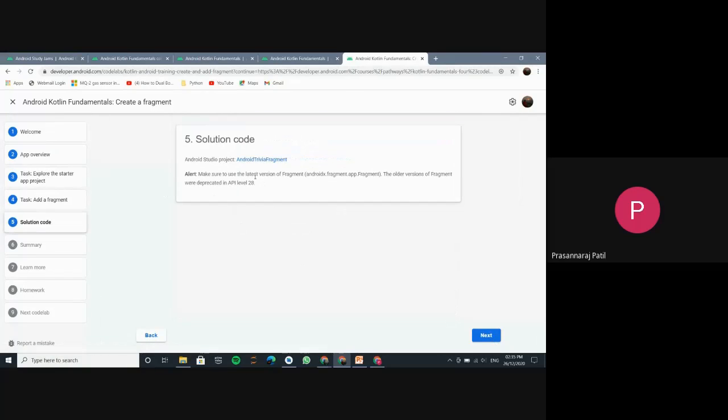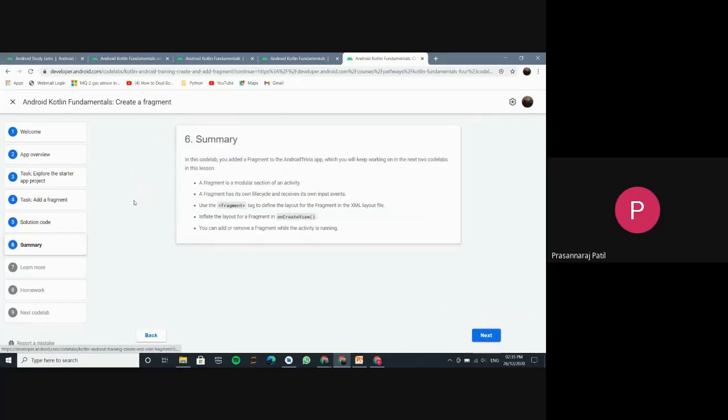The solution for this code they have given here. You can see this. After that, they have given the summary of what we have learned in this. The fragment is a modular section of an activity. It's a part of the activity, and a fragment has its own life cycle and receives its own input events. So it is not connected to the activity's life cycle or inputs.